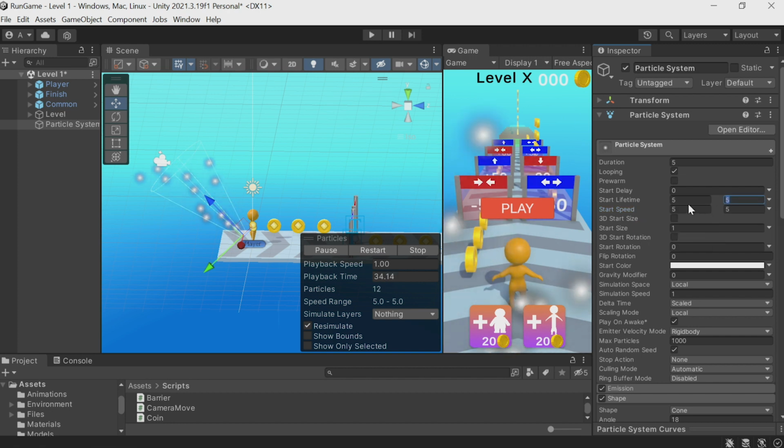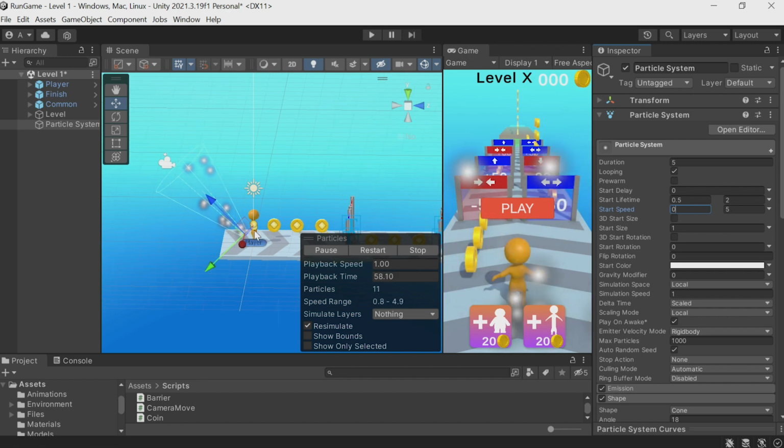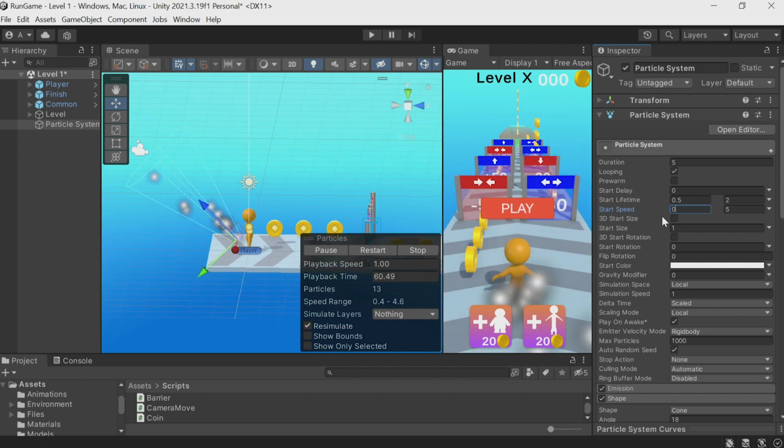I selected the wrong parameter. I wanted to set start lifetime. Let's say the particles will live from half a second to 2 seconds. So some particles fly far away, and others die in half a second. You can set up any parameters in this way. For example, start speed, from 0 to 5 meters per second. They all have different speeds.